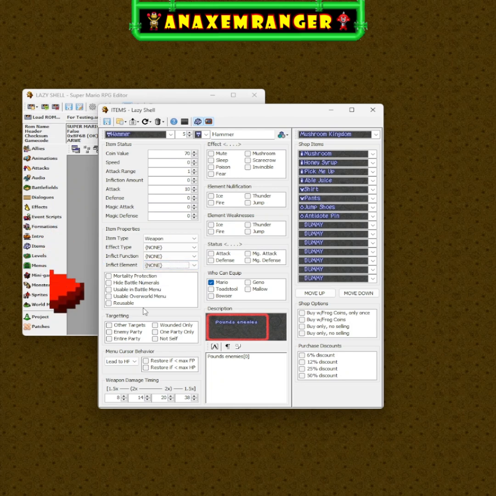Down here are some additional properties you can give to items. If equipment has mortality protection, it makes any instant death attacks, like migraine, miss. Hide battle numerals will do just that. Make it so the numbers that normally display when you attack or heal don't show up. This is used for stuff like Able Juice and pick-me-ups. They heal status effects and death, but they don't heal any HP, so having a 0 pop up for the healing amount doesn't make sense. You would check this box to hide that 0.